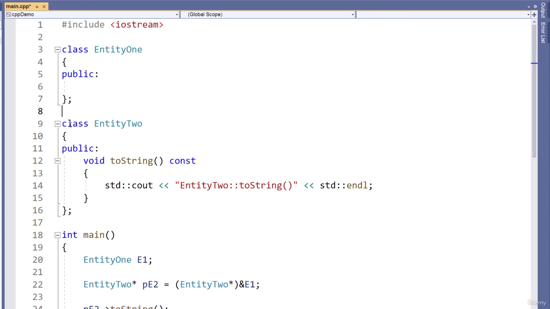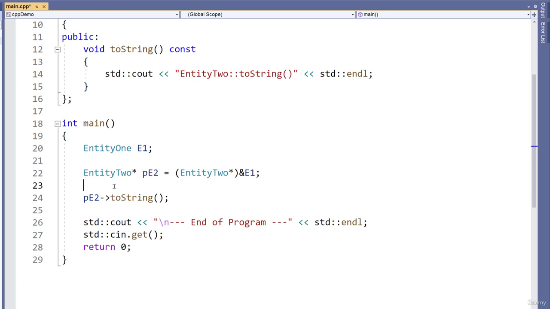Also notice, just to emphasize here, that class entity 2 does not derive from entity 1. So we do not have an inheritance hierarchy here. These are two completely different classes. They do not have any sort of relationship. Okay, so this is something that you want to avoid in C++.